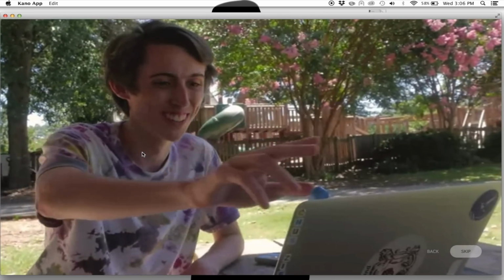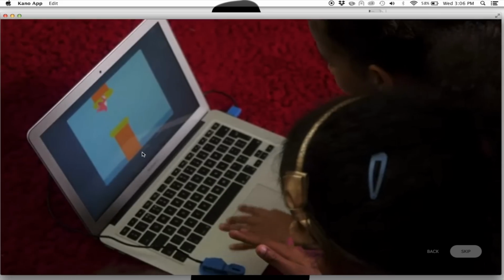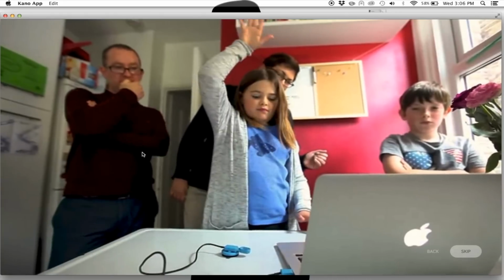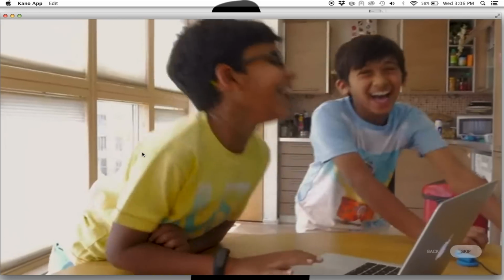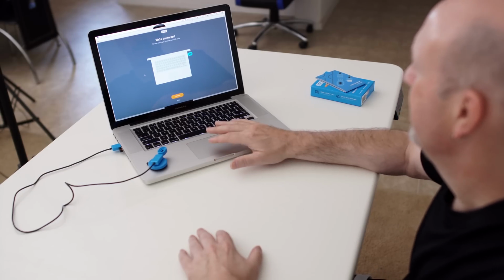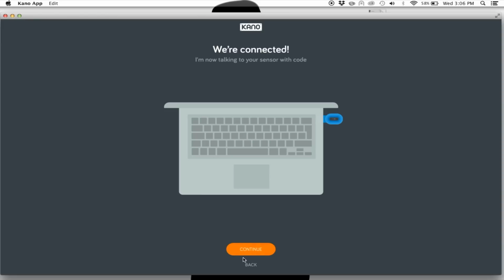Nice little introduction showing all the different things that people can do and the different places you can actually set the motion sensor. That guy was trying to lick it. That was pretty funny. All right. So next up it says we're connected. So, all right, I'm glad to be connected. So let's continue again.